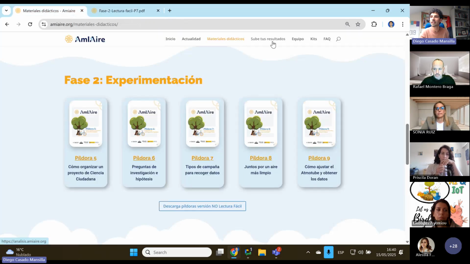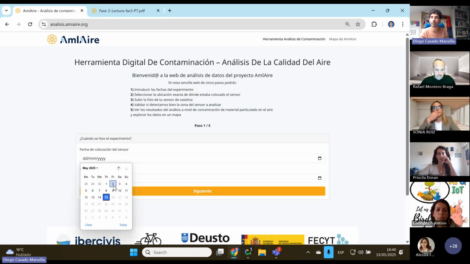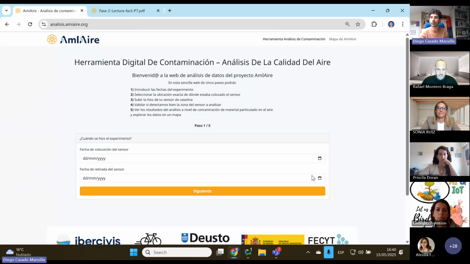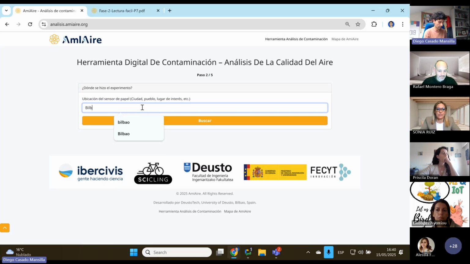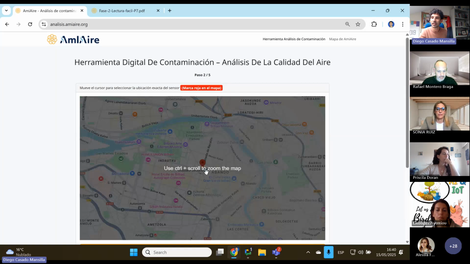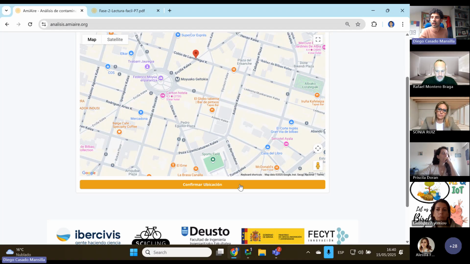Okay. Final thing, just to present to you the tool that we have for uploading the data. So here the people have to select where they place the sensors. Sorry, very quick because I know the time is short. Then, for example, if I write Bilbao, and if I put my sensor not in the center of Bilbao, but maybe at a traffic light, just in this corner, this is the place where I'm going to do it.